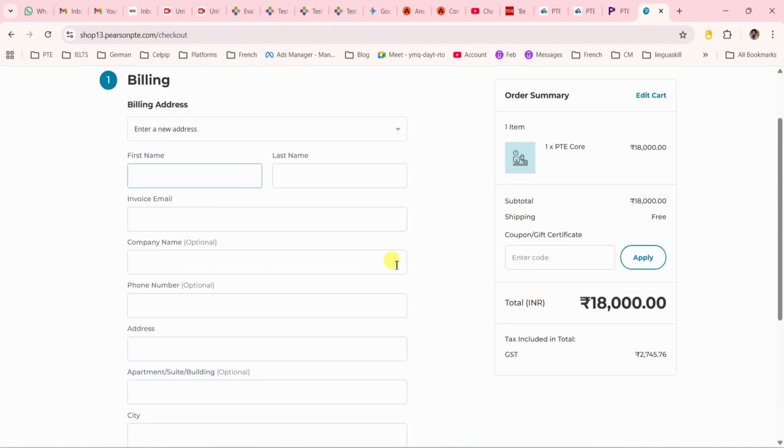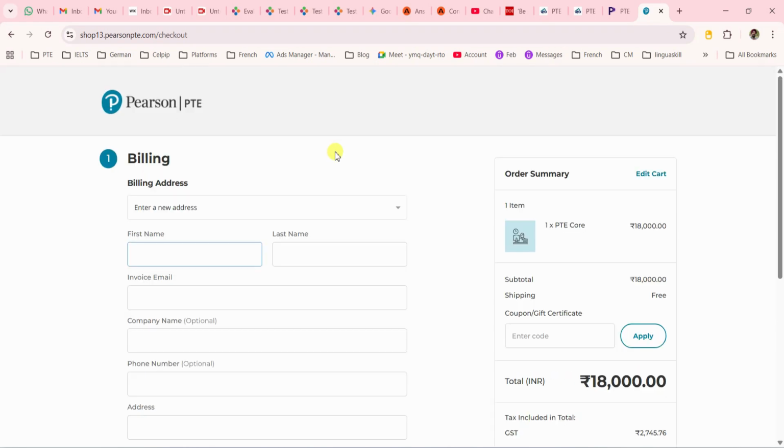Okay, I've already discussed why I don't personally suggest students to use any voucher. You will be saving money. If someone is selling you a voucher at 15, you will be saving 3,000 rupees. But better avoid it. Okay, so that's all, guys. This is how both PT Academic and PT Core tests are booked. Okay, that's all, guys. Thank you very much.